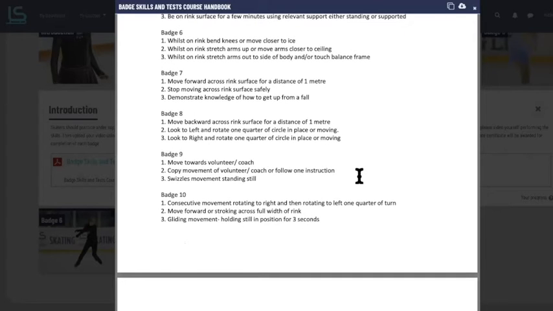Badge number 9 is actually one of the ones that I think is one of the most important stages, because at that stage, they move towards the volunteer or the coach. What I'm really hoping we start to get there is some connection between the person, who has now become happy in themselves and where they are on the ice. They're beginning to move, but they're now beginning to trust the individual they're going to be working with, being the volunteer and the coach, so that they'll move towards the volunteer and coach, and potentially also copy a movement or follow an instruction. The ability to follow an instruction is crucial to the coaching process. And that's really where we want to be able to get these skaters to.